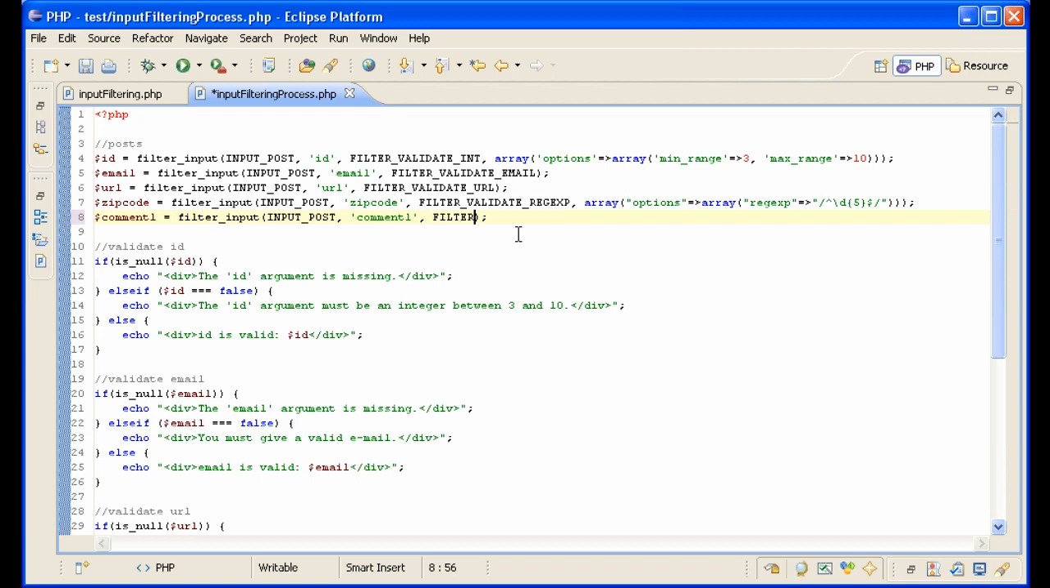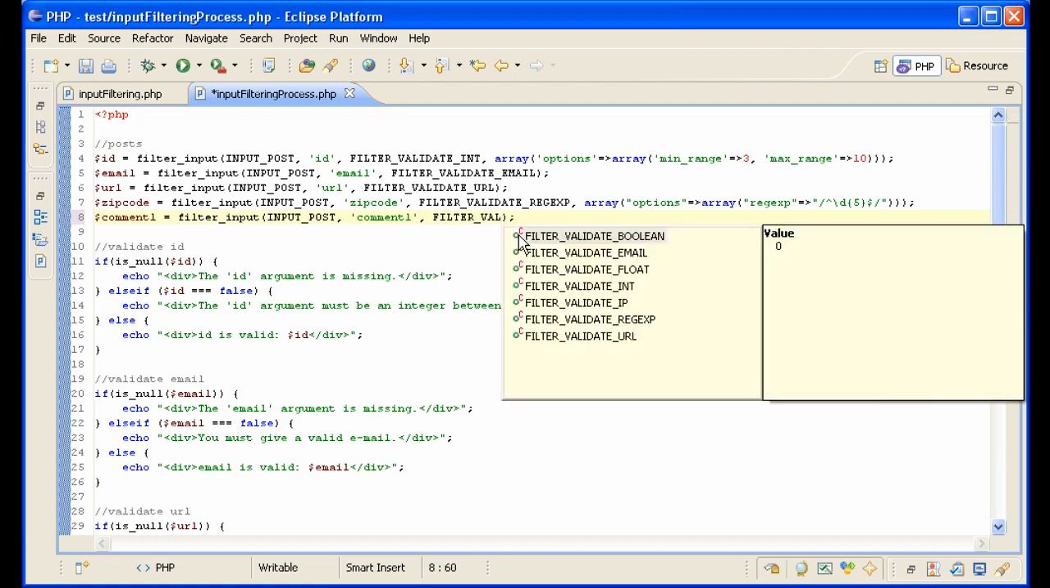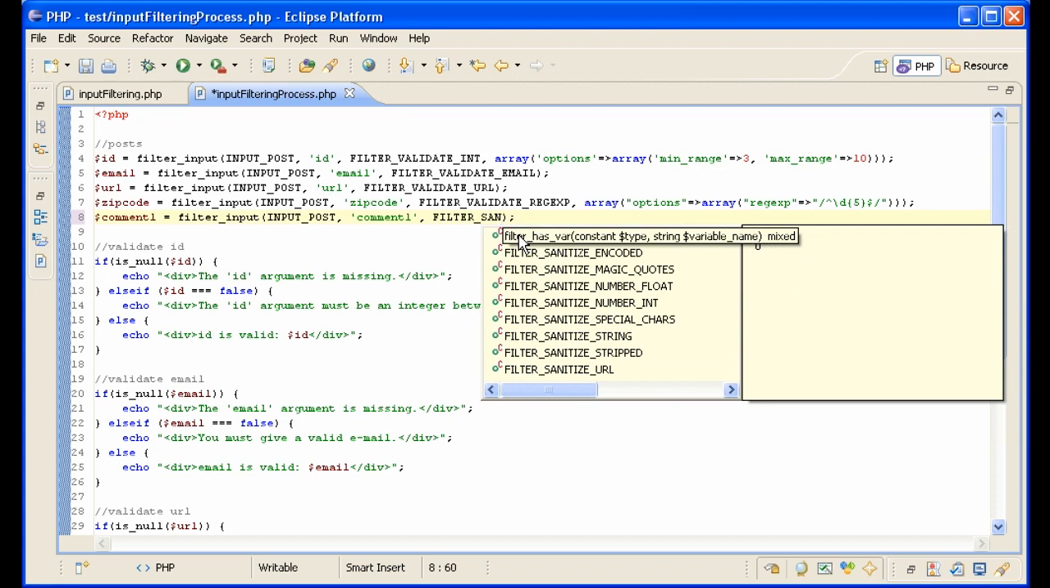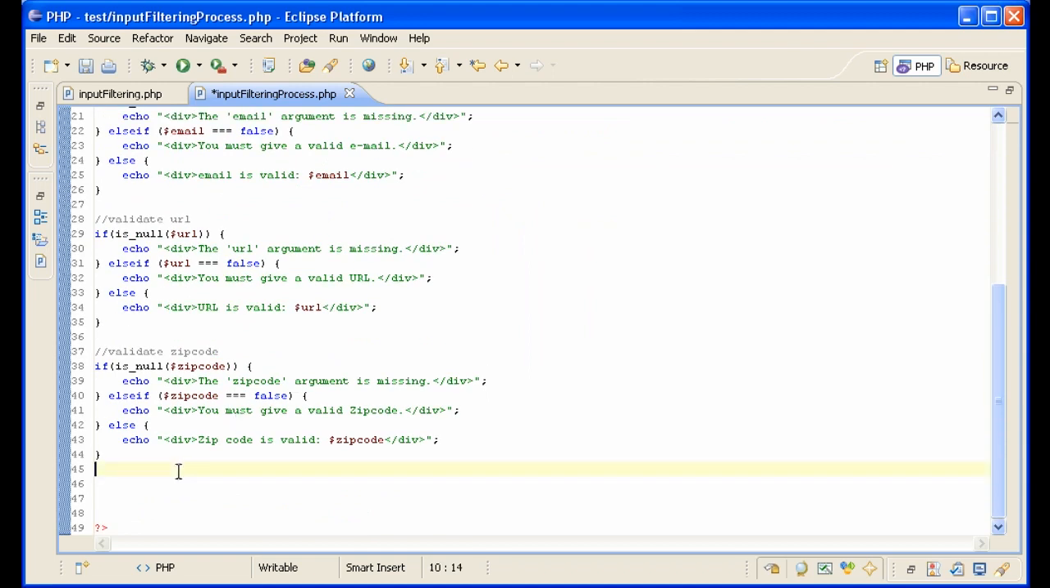Now, what do we want here? Filter, validate, control space, and we want to remove the characters. So we're going to choose filter, sanitize, not validate, but sanitize. Filter, sanitize string. Since we're not validating this, we're just sanitizing it, it's a little simpler here. We still have to say is null if it didn't send it at all. Then we need to say, for instance, echo div the comment one argument is missing. So that'll be fine.